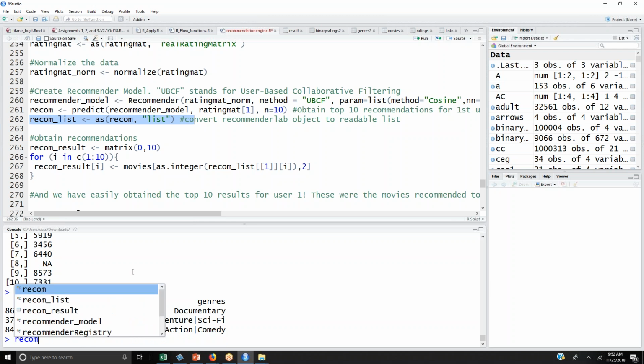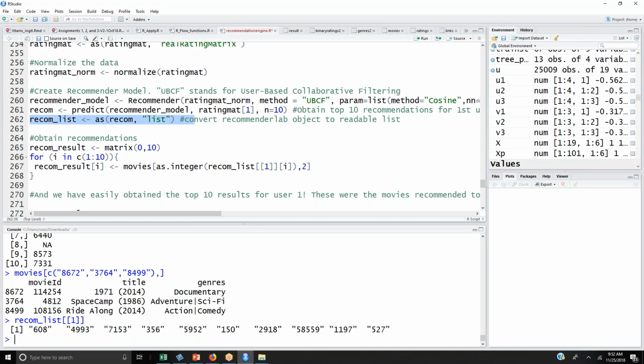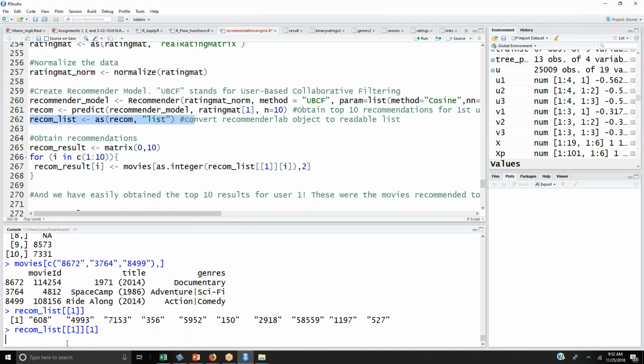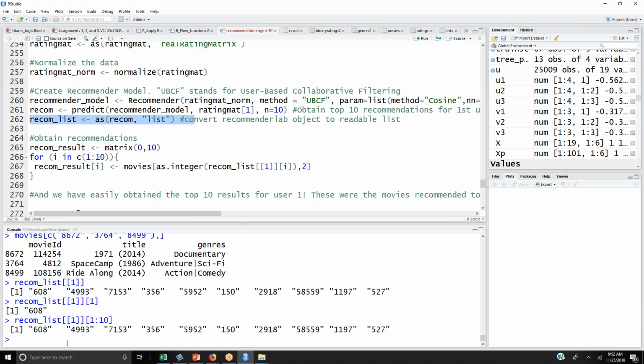Okay, so let's just read a little bit to understand more about recom list. The recom list is 608, 4993, 713, 7153. These are movie IDs, remember that, okay? These are movie IDs and not a row number. And then I want to see one. I can pull out the top 10, the 1, 2, 3, 4. Okay, these are the movie IDs.